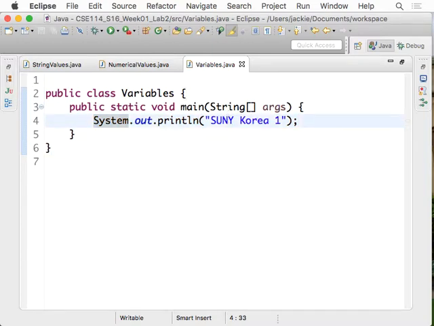Let me just make it a little bit longer. Okay, SUNY plus space plus, okay, SUNY plus space plus Korea plus 1. Okay, let's do this first.